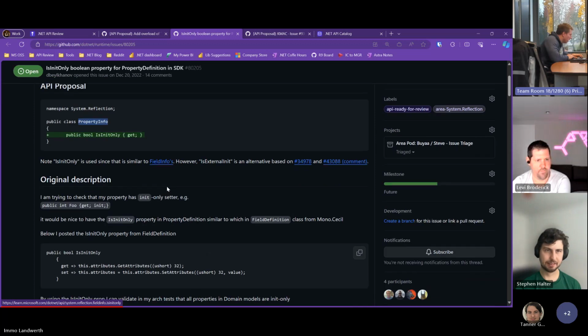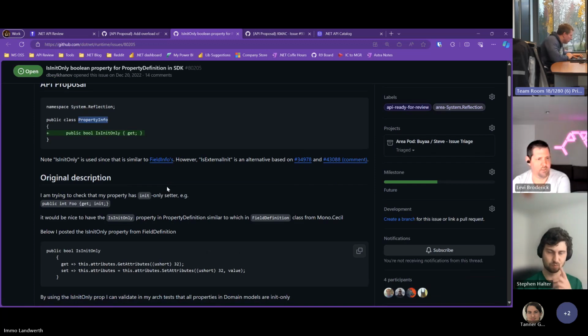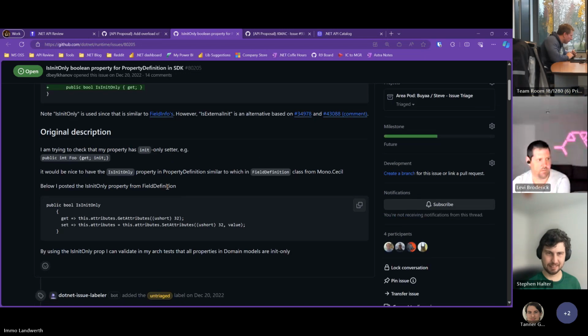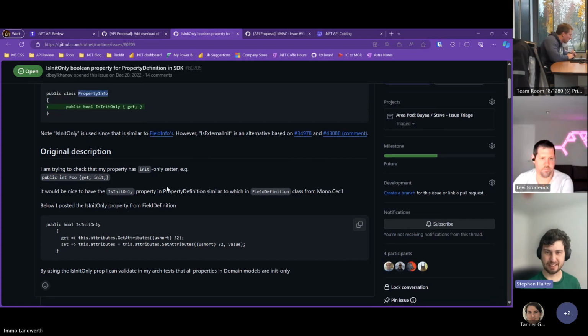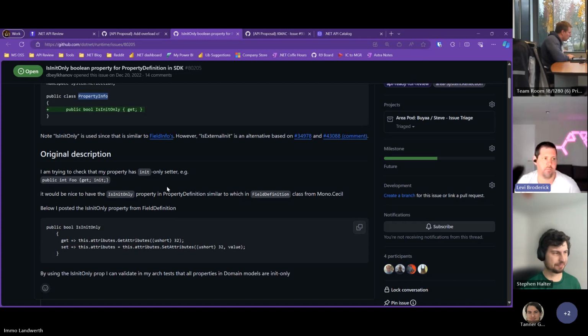Suppose it only is for the properties that are marked with the init keyword. Yeah, init rather than set. Like right now, you look for the attribute, right? Like if you really care. Doesn't it have an attribute? I want to say it's a modreq on the setter, I think. Okay. Yeah. A modreq is an attribute annotation.